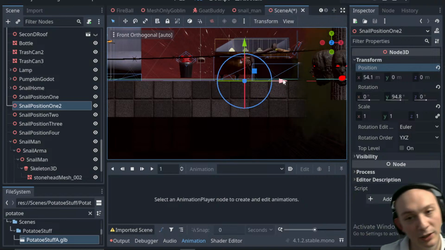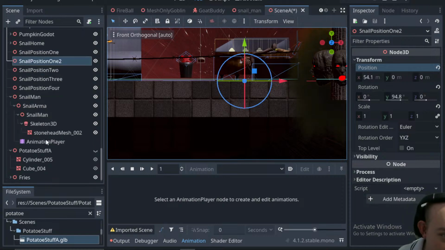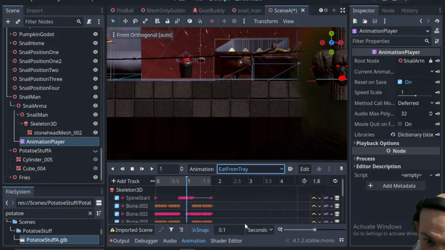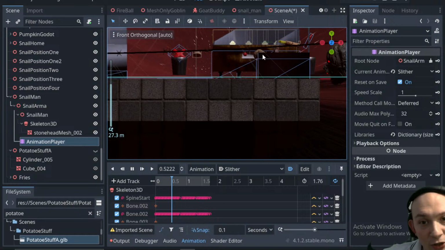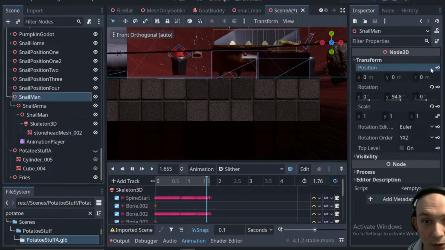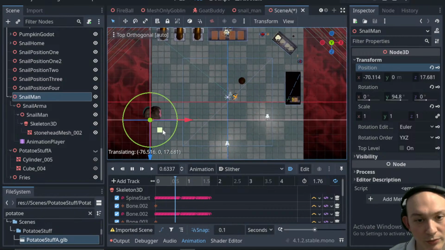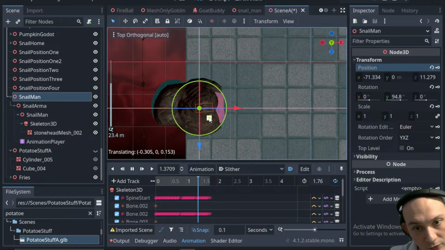So I can just use the same lurching forward. Let me see if I have it. Where is Slither? So we can play that animation, but I'll have his rotation and everything. So yeah, that'll be pretty good, I believe. Let's bring him back. He'll actually be in his snail cave to begin with until we summon him.